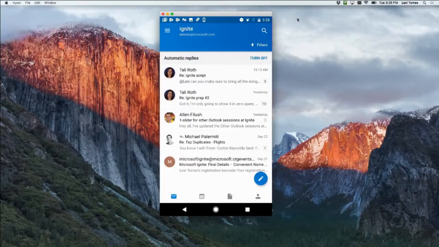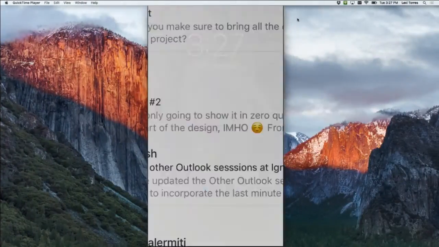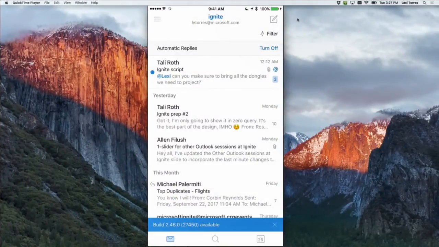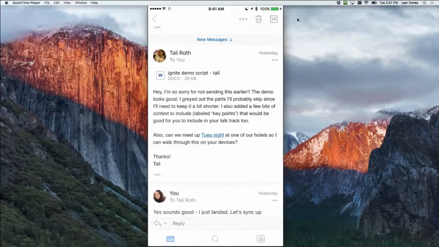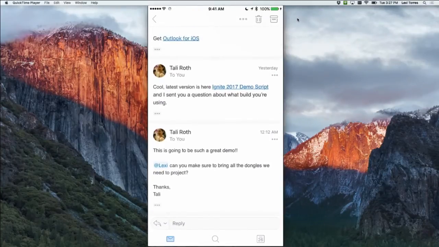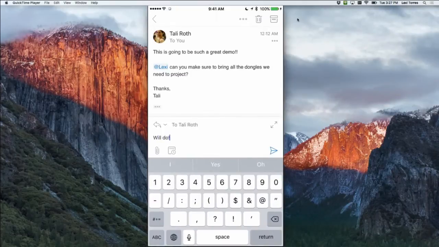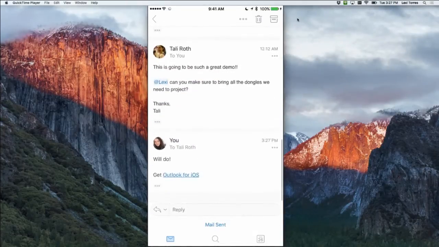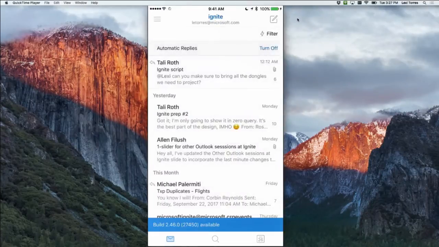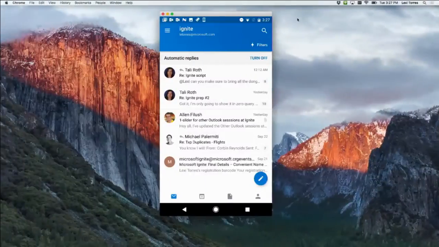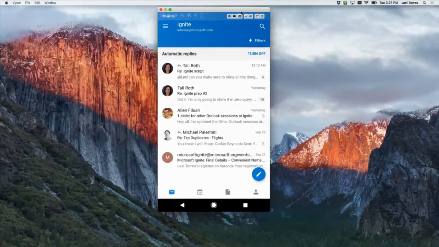In addition to the mentions, you can also send quick replies. I'm going to switch to iOS for this. This is coming to Android soon. This is actually out in iOS now. So now I can, from the message, just type a response. And it's that easy. So your inbox, we feel, is going to be a lot more conversational and easy to use with these changes.